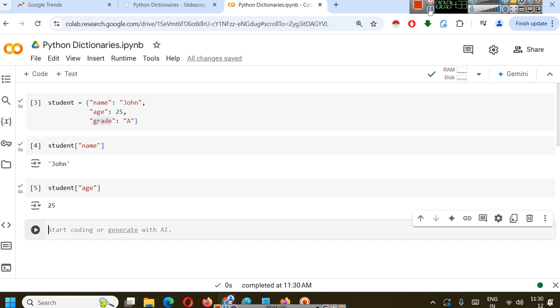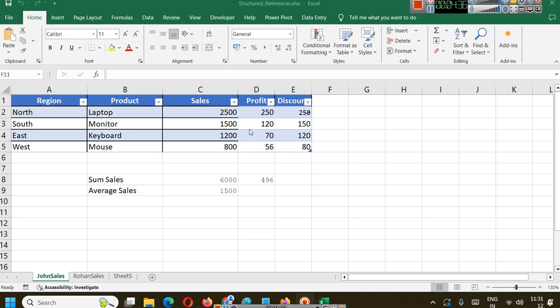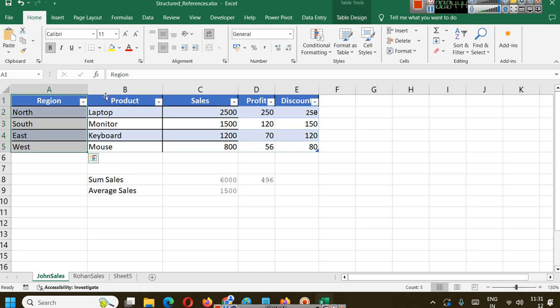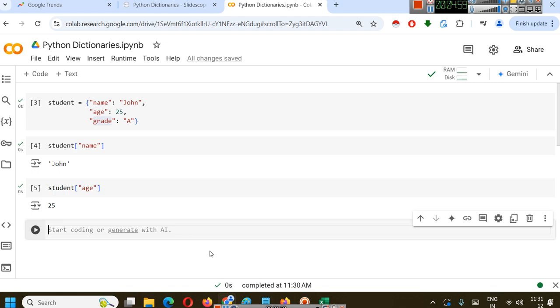We can also store tabular data in a dictionary. So let's say we have a data set like this. In this data set, these headers, region, product, sales, profit, and discount, can be considered as keys, and their values can be north, south, east, west. Okay, so let's try to create this.